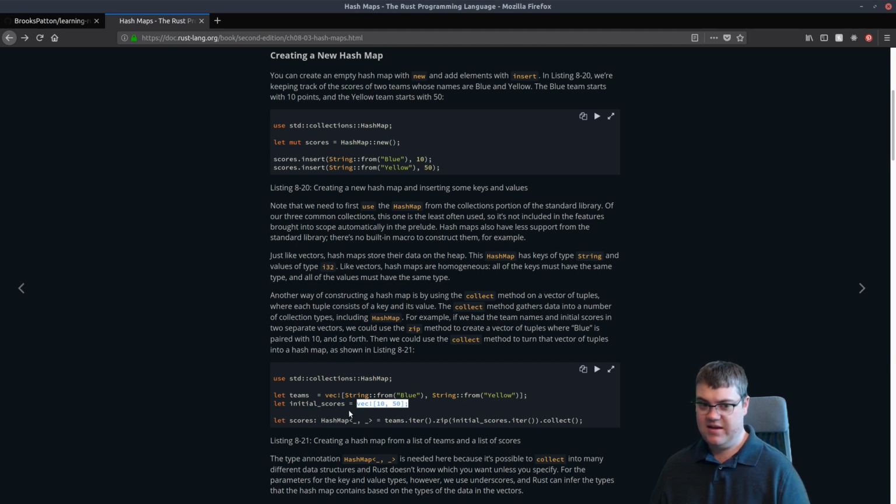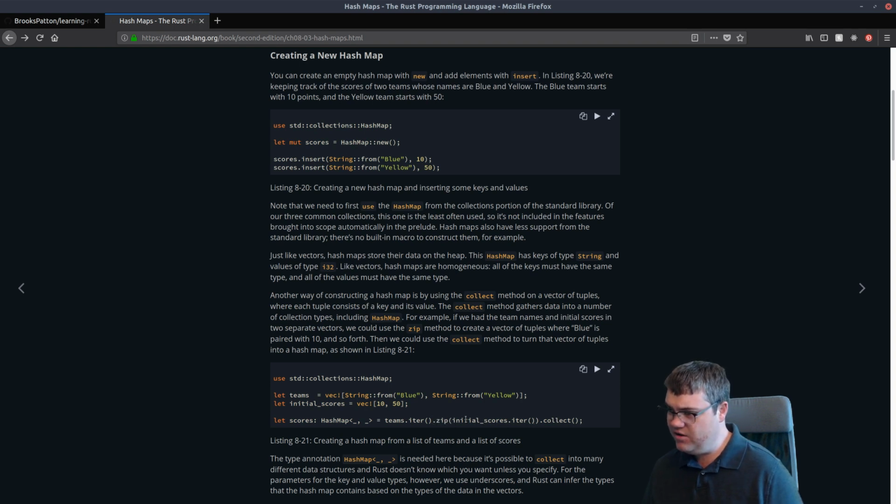And what I find interesting is, take a look at this. It's scores colon, so that's saying what type it is: type hash map. Is that because zip wouldn't necessarily turn into a hash map, but it might do its own thing? So let's try this. Basically, zip takes in initial scores. So we have teams.iter, the iterator, for the scores, then we zip off of that.